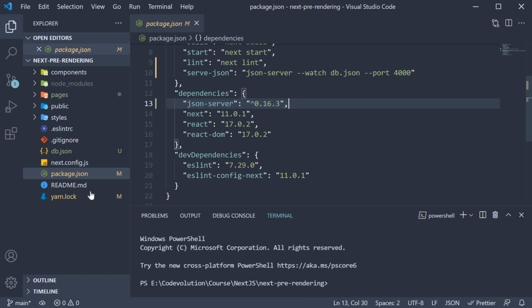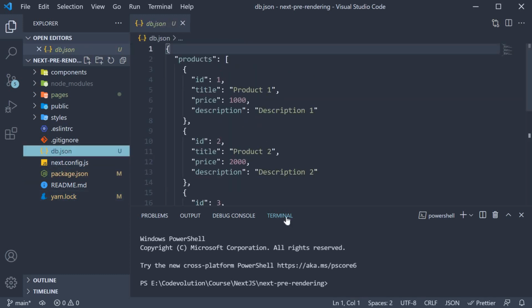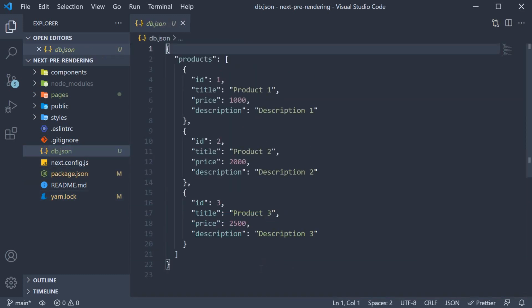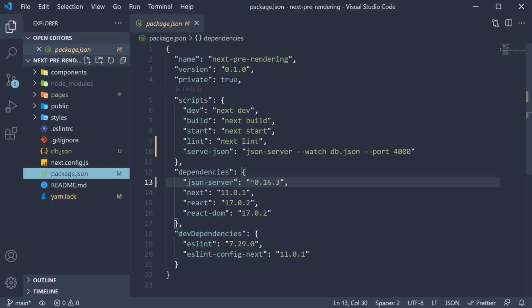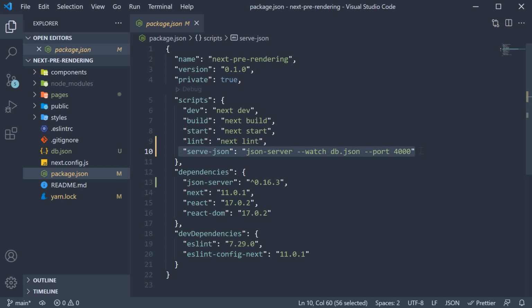Next, in the root folder, I've created a file called db.json. This file contains a list of three items as a products array. Each product has an ID, title, price, and description. And back in package.json, I've added a script serve-json, which creates an API endpoint on localhost port 4000 serving the list of products.